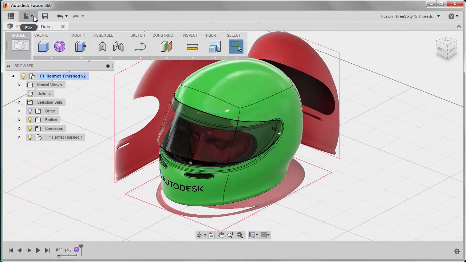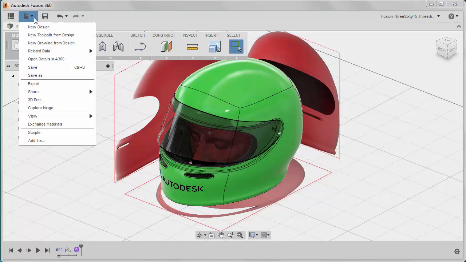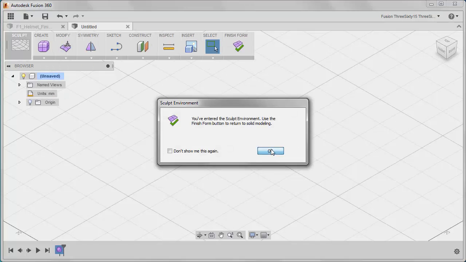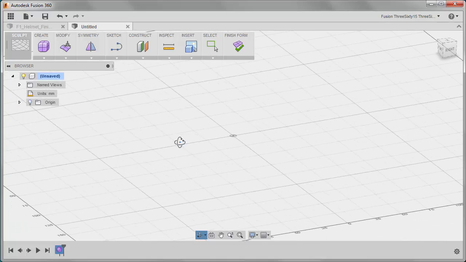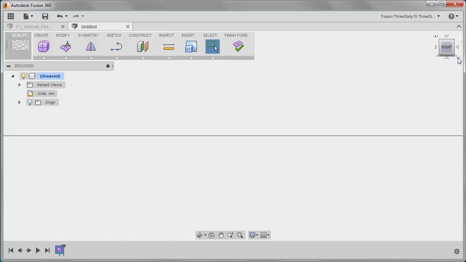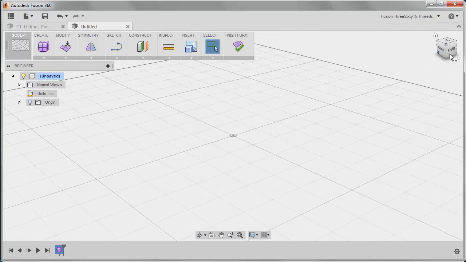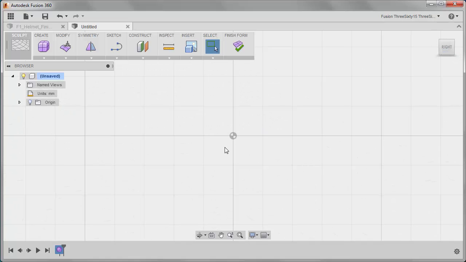So this is going to be the start of our new helmet. We're going to go to File, New Design. We're going to change into the Create Form environment or Sculpt environment. We're going to switch over to the right view, and let's make sure that Perspective with Orthographic Faces is turned on, because when we do that, it will be a true view of the side view.